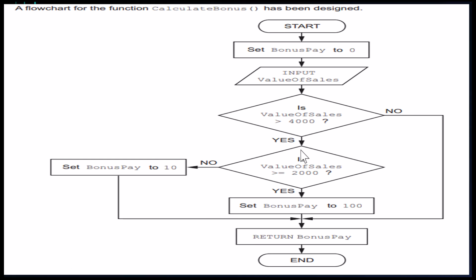That is not how it works at all. Taking a look here, if we do 3,100, is 3,100 greater than 4,000? No. And we return bonus pay. I'm missing out on that huge bonus that's not going to buy me McDonald's, because I should have my bonus pay set to 10 if it's greater than or equal to 2,000. This is actually not going to work at all.